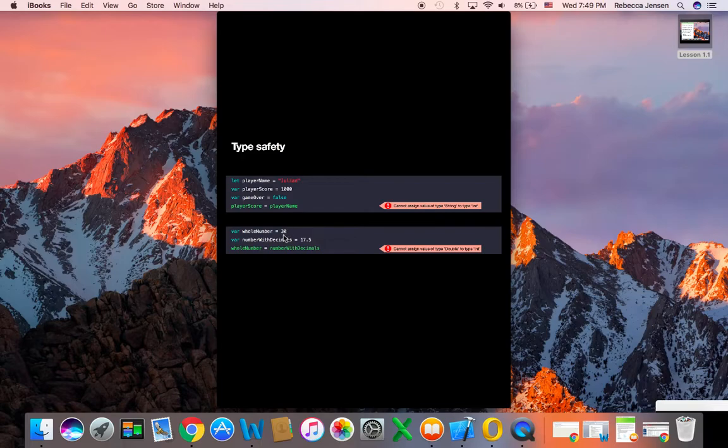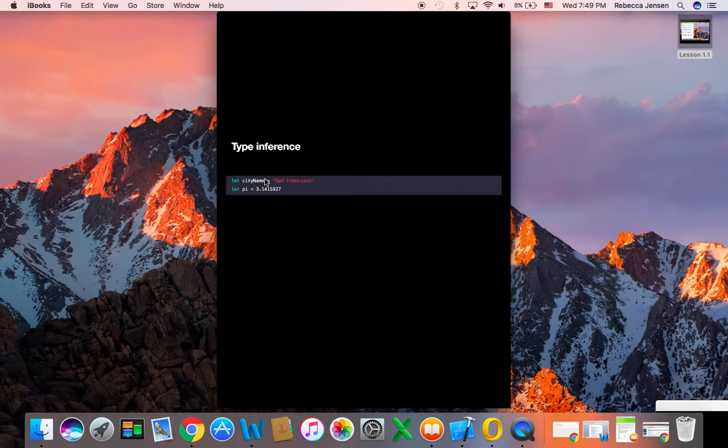Here you have an integer, and here you have a decimal number. If you try to assign the decimal to the integer, it says it cannot assign the type double to an integer. So it has type safety for you. It gives you an error. This happens in all compilers. And then this here is just talking about how if I just say cityName equals "San Francisco", automatically the compiler makes cityName a string data type, and it makes pi a double data type.